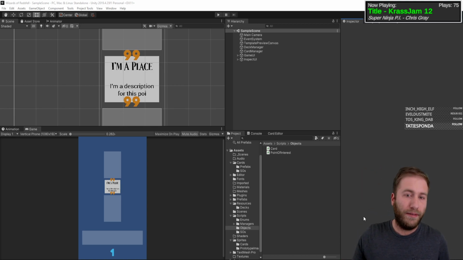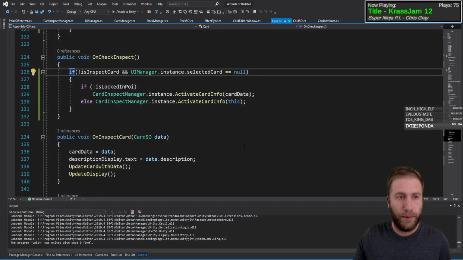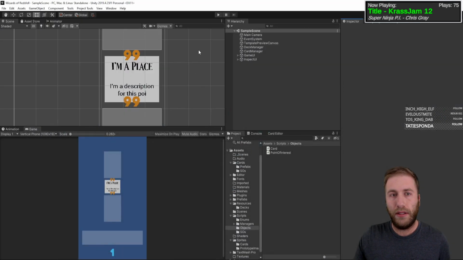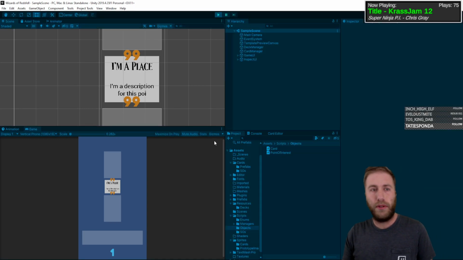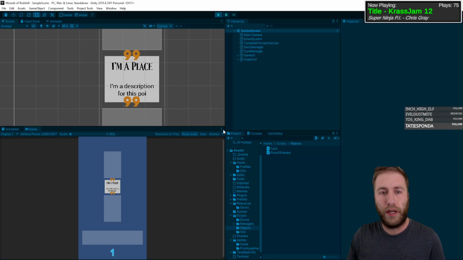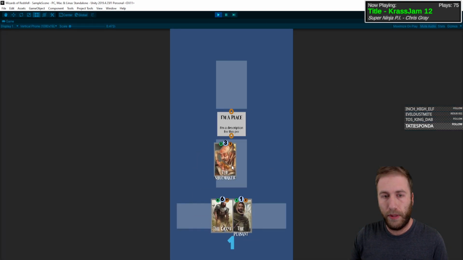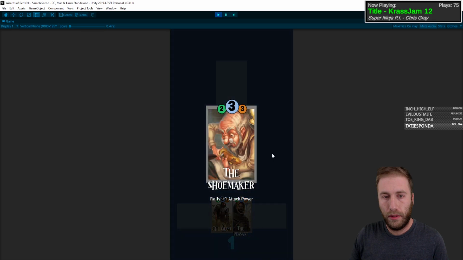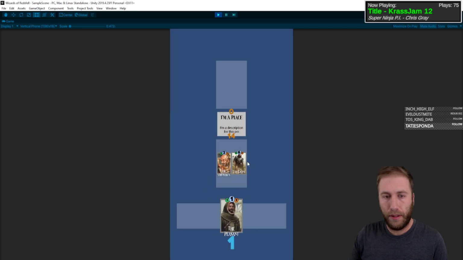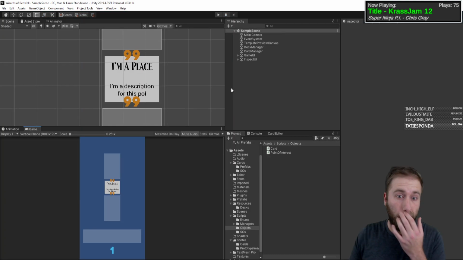Happy Wednesday. Alright, so let's pick up where we left off in World of Grimm. Looks like we were getting the point of interest stuff working, right? And I think the next thing we need to do is set up turns, if I'm not mistaken. Right, we play the Shoemaker. Shoemaker is +1 attack power. Giant. Okay, cool.